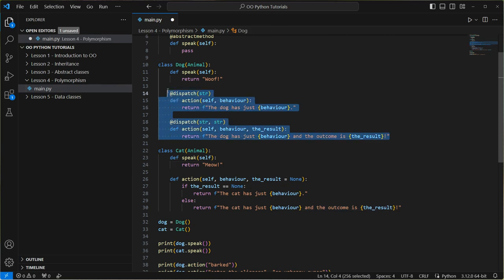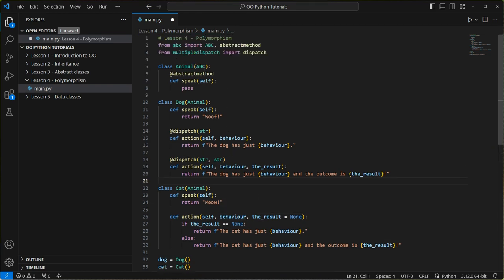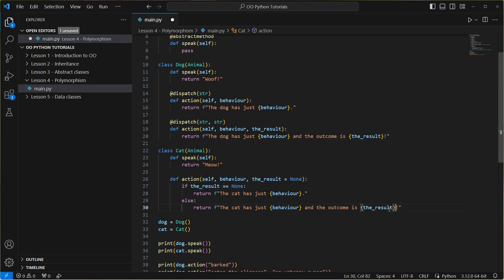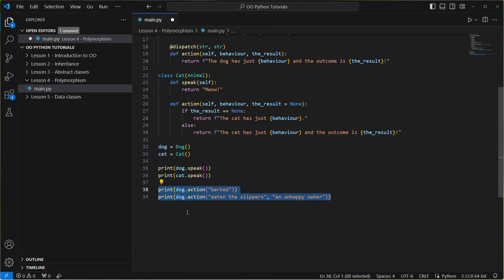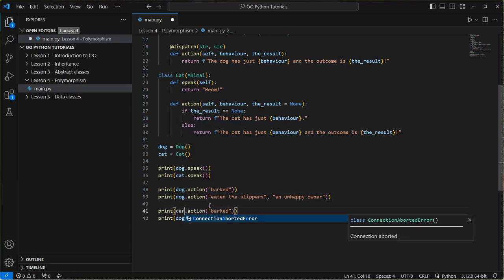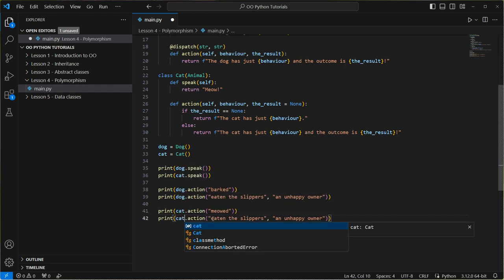So you can see I'm using default values here to replicate the same thing. I prefer using multiple dispatch. I think it's easier to understand, it's a bit neater, and you can build upon it a little more easily. But if you don't want to rely on multiple dispatch, you can do it as I am with the cat. Let's double check how this works. Let's print those two actions. This time we're going to do cat. The cat has meowed. And the cat has scratched the sofa. And the result is a poorer owner because they have to buy a new sofa.